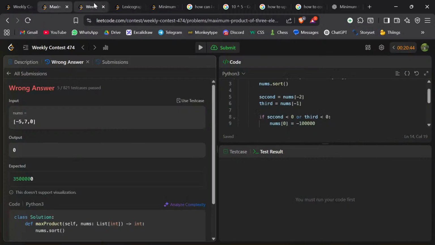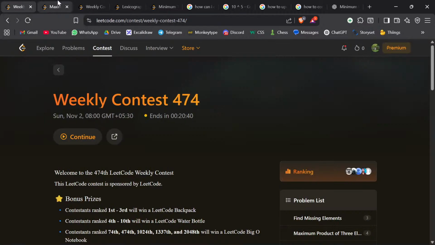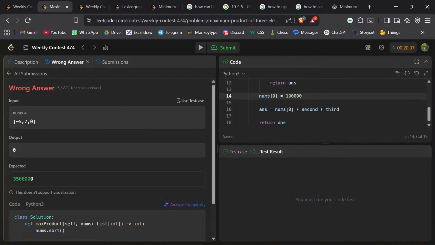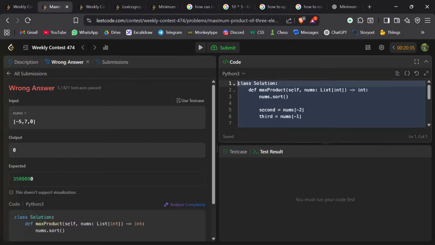Okay, I just have 20 minutes. I can do at least one question by understanding this approach. Let's try to do and understand one question at least.